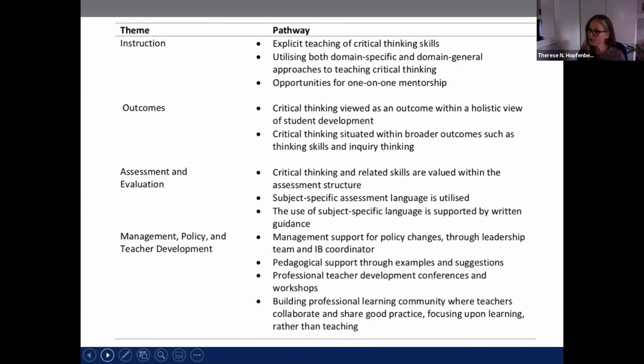In our report, if you download it, you will see how these different themes were coded and how we also developed coding systems for the interviews we had with teachers and students. Next, please.